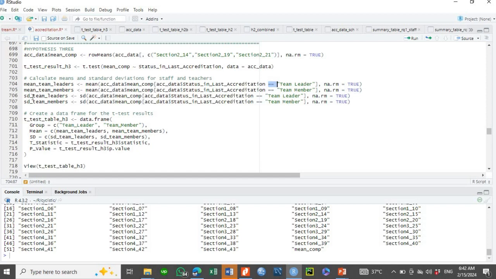So for standard deviation, do the same thing, only that now you introduce the SD function, which is for standard deviation. The same accreditation data, for the column mean composition, where the status in last accreditation is team leader and team member respectively. Alright, so when you run this, you simply have prepared your means and standard deviation for the two groups that we have.